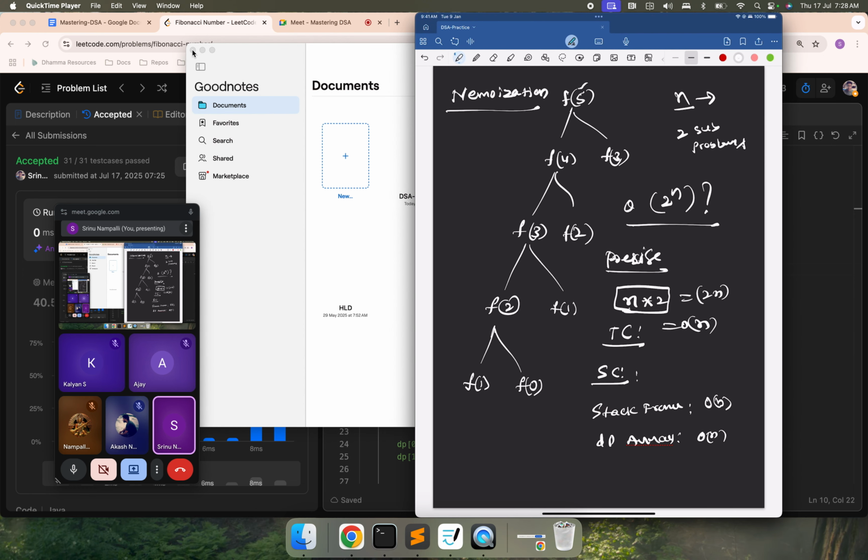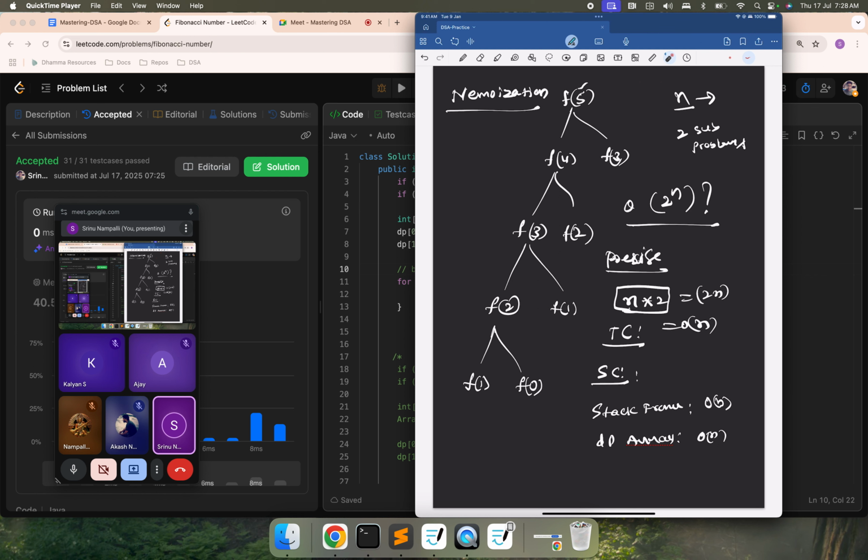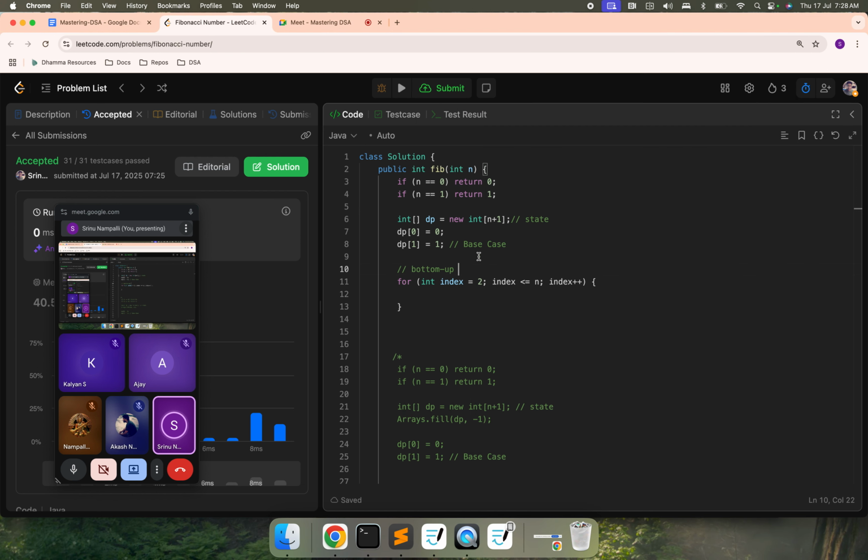Sorry. So the only problem we get with bottom up, and why we can't derive the bottom up solution directly, is that in bottom up we need to know the order in which the program should be executed. But in the case of top down, we don't need to know anything. We just need to know what subproblems we need to divide into. That's it. Once we derive the recurrence relation, it will auto solve.